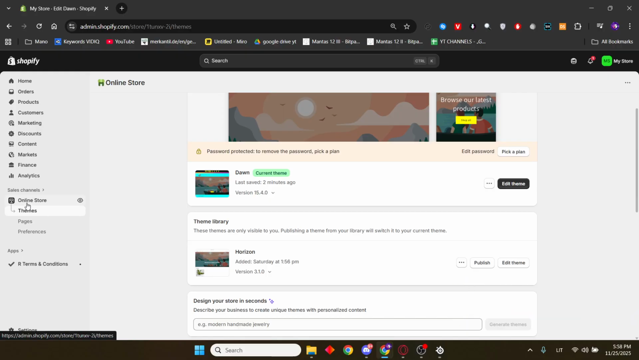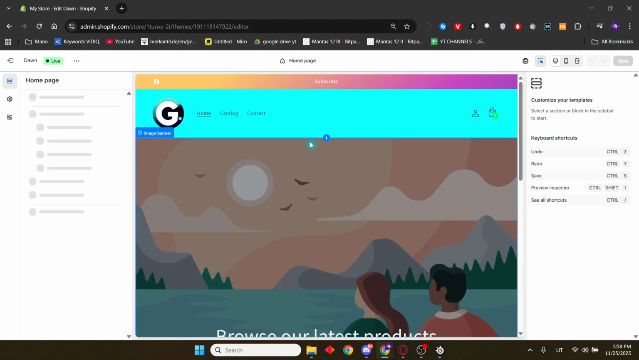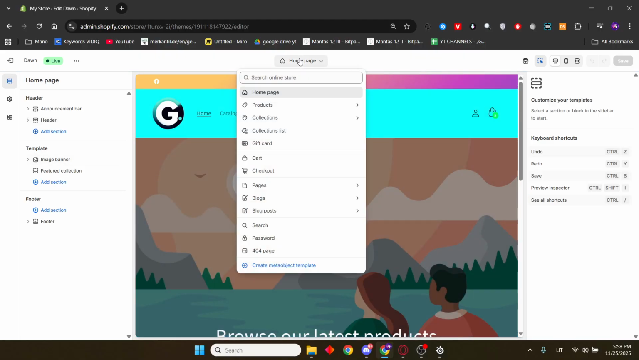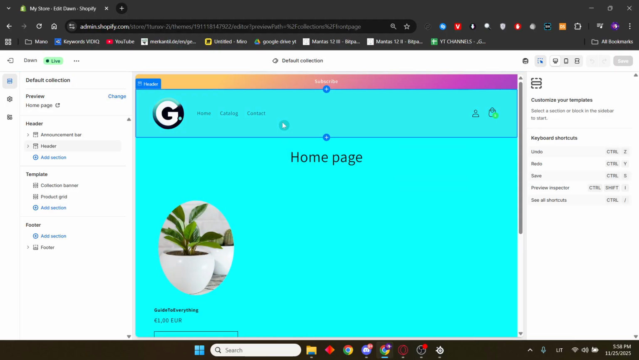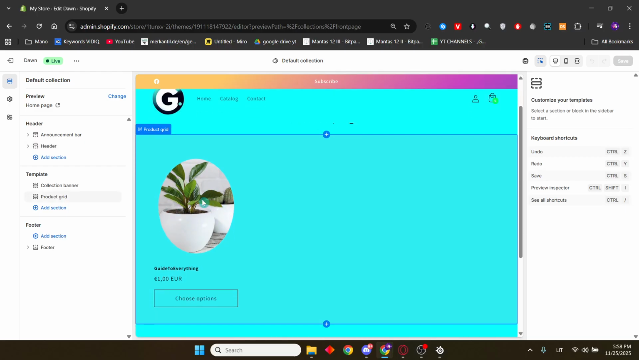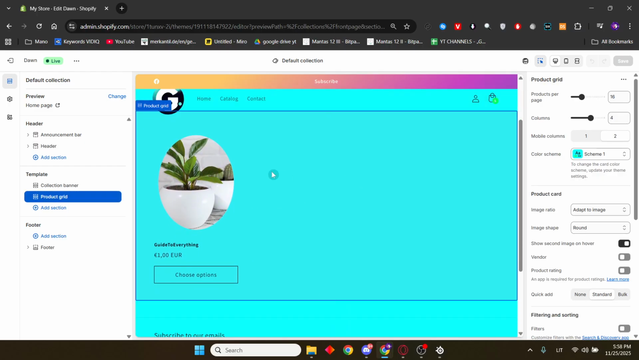So what you'll need to do is click on online store, then themes, then click on edit theme, and then what you'll need to do is go right here, click on collections, click on default collection or the custom one if you have, and then just click on your product grid.